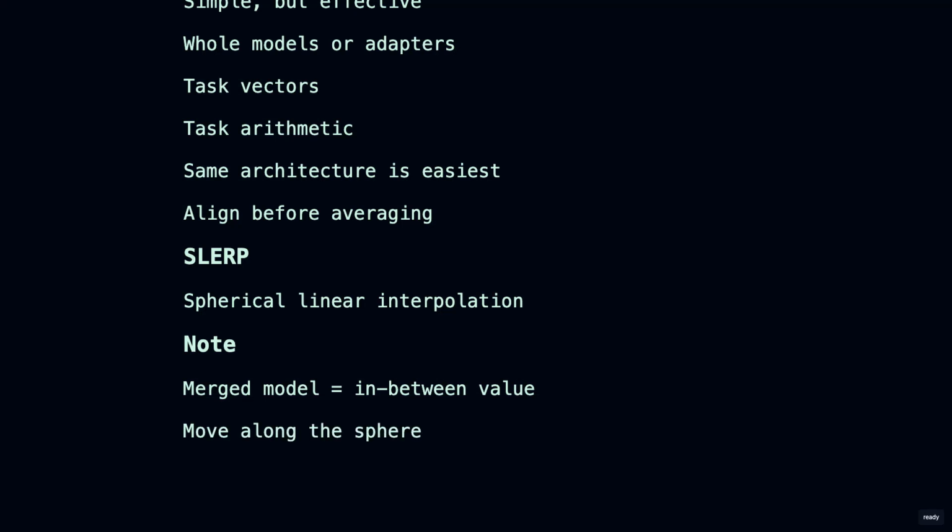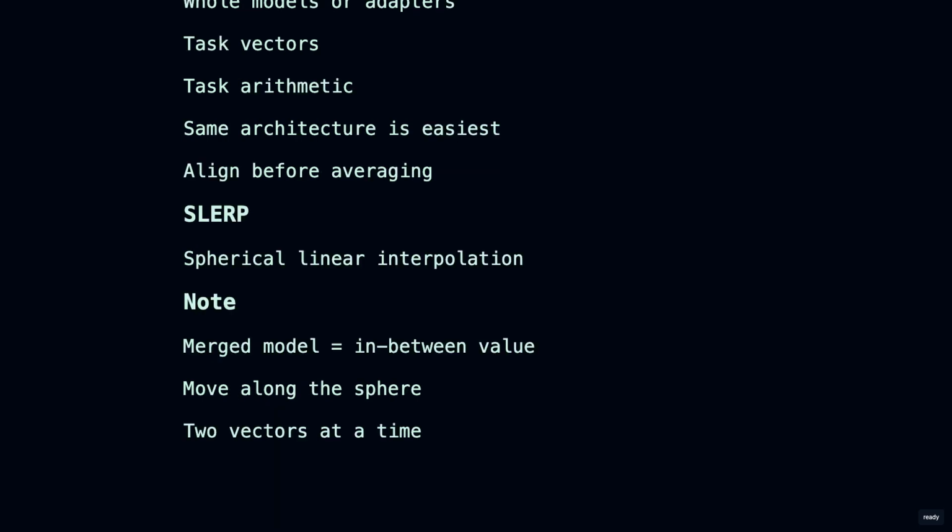Think of each vector as a point on a sphere. SLERP follows the shortest path on that sphere, and the interpolation factor decides how close the merged vector is to either source model. One limitation is that SLERP is defined for two vectors, not many at once. If you want to merge more than two, you usually do it step by step, merging the result with the next vector.